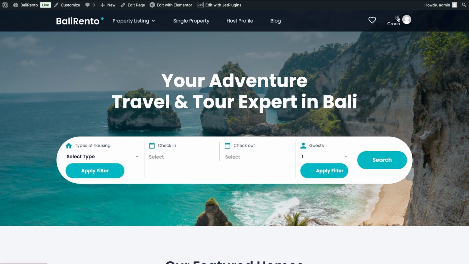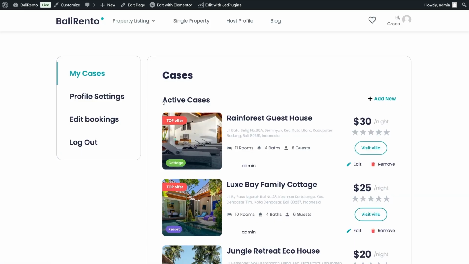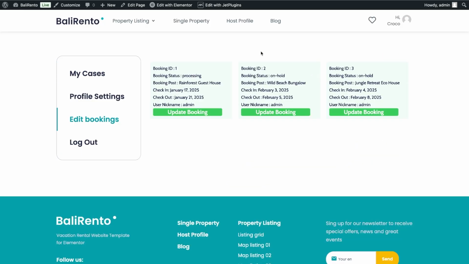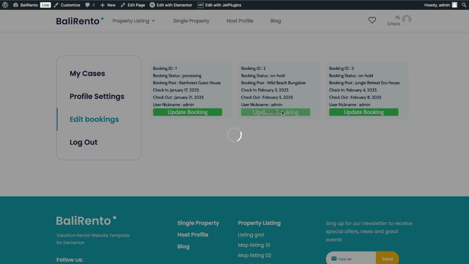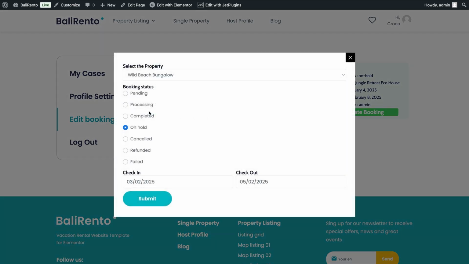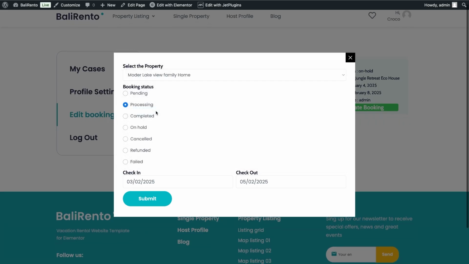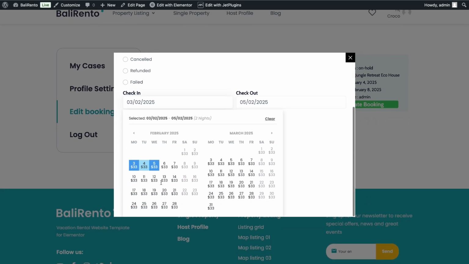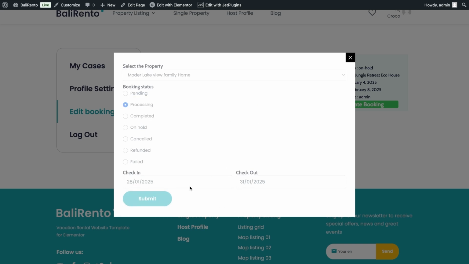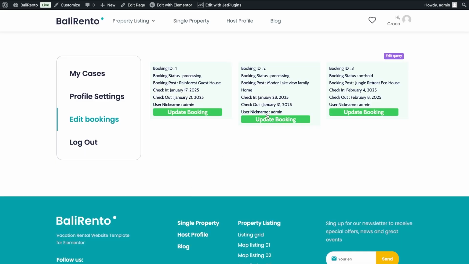Open the account, go to the Edit Booking tab, click on the Update button and see the form in the pop-up. All the content from the booking is automatically filled in the form. Let's change the post for booking, status to processing, and move the dates. Submit the form and you can see that the item in the listing has been updated immediately.